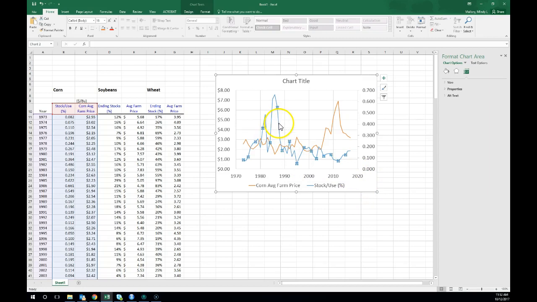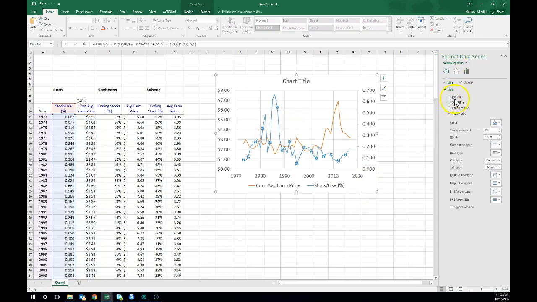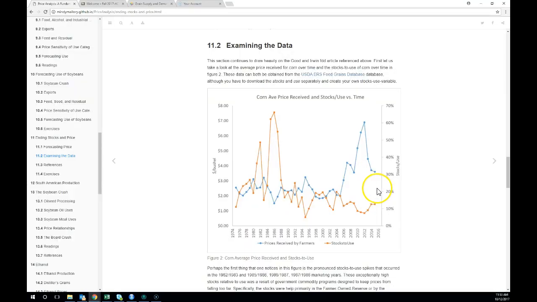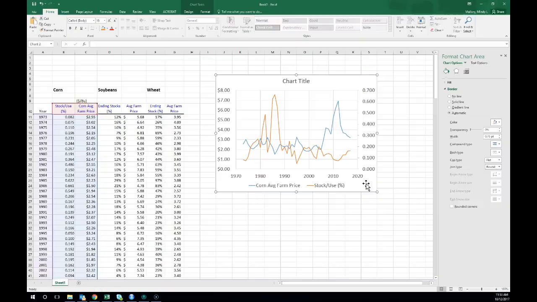Now I think our colors are exactly backward. We could fix that too if we really were interested in matching the textbook. I can change the stocks variable to be orange and the price variable to be blue. And I believe that's closer to what we have. Yeah, that's what we have in the chapter website.